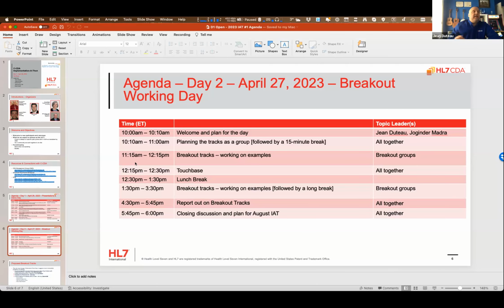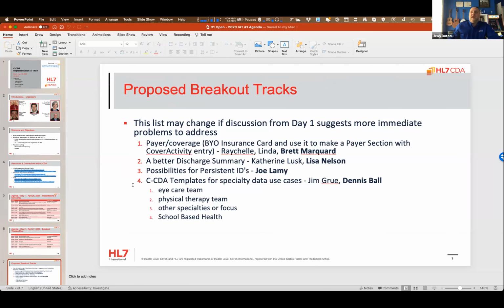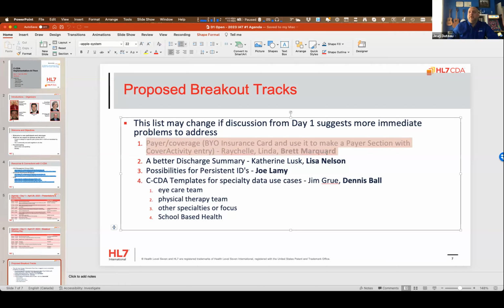So having said that, here are the tracks, and we had picked out some leaders, and we were hoping that people from the examples task force were going to show up, and I don't see Brett. Hopefully he joins, but he might be coming a little later. So the first one was working on the payer coverage. So basically, people looking at insurance cards and using that to make the payer section. So Rochelle, and I don't see Linda on, maybe she's going to join in a bit. We had the 2 of you leading that.